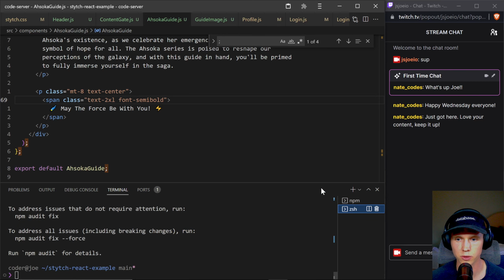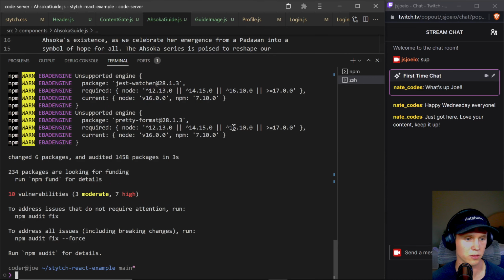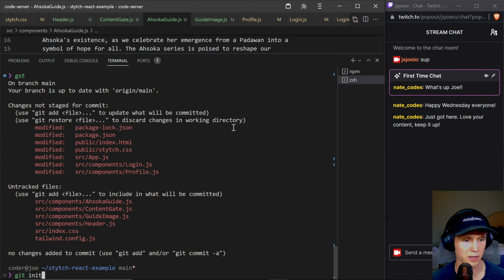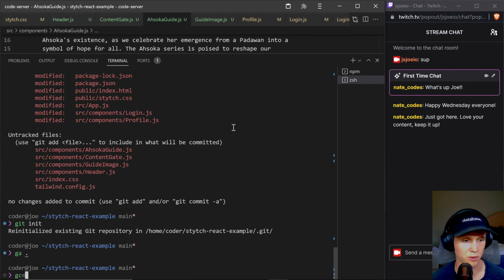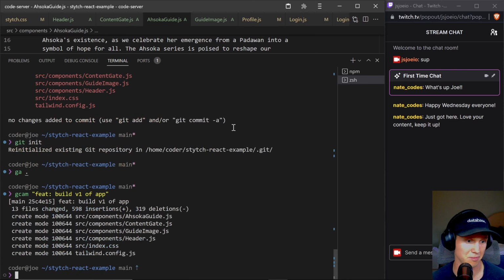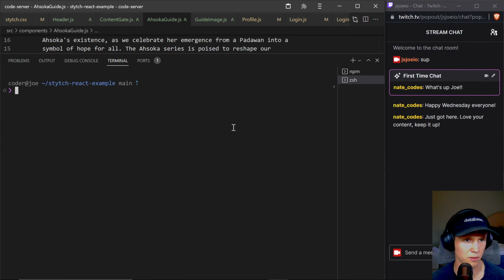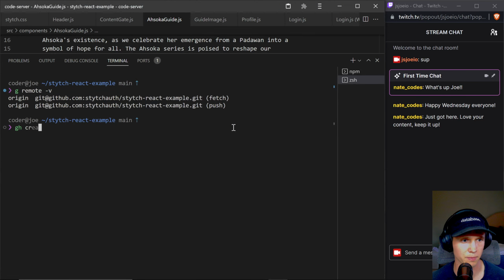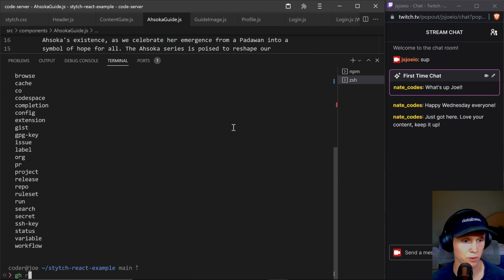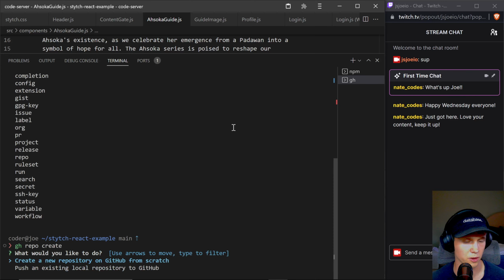So we're going to do two things. We're going to commit this. So git status. We'll do git init, git add. Say git commit. We'll say like build v1 of app. I don't know. Oh, we need to create a repo. Repo create. Sorry, there we go. We'll say Stytch Takehome.